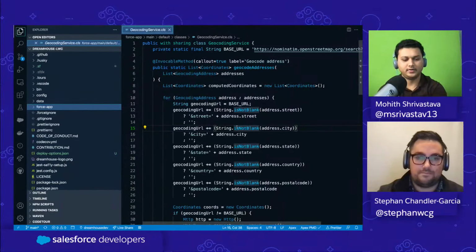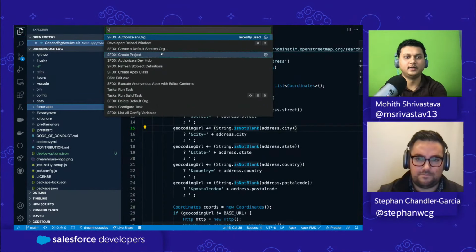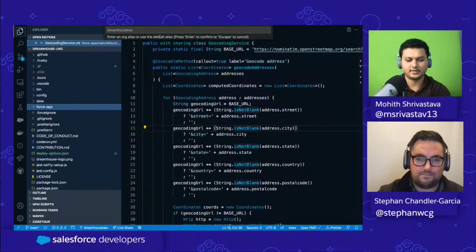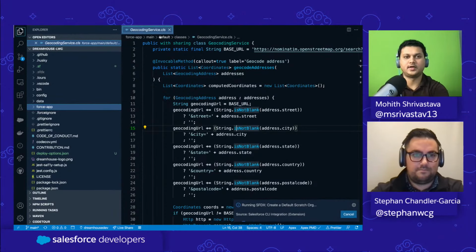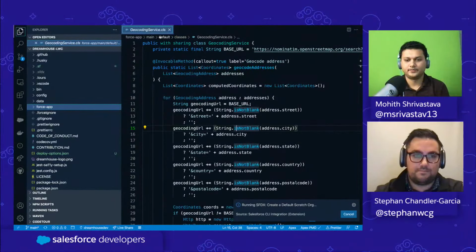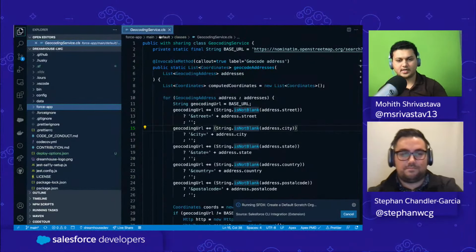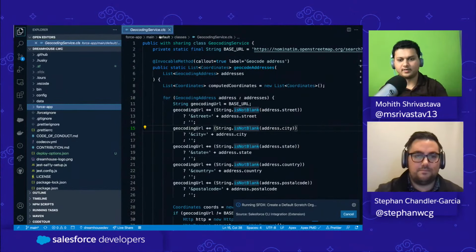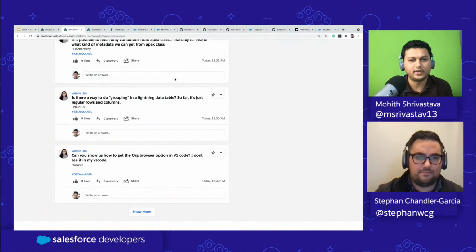But really, all you do is Command Shift P and then create a scratch org. Let's do that. Dev org. I'm just going to say dev org, and I'm going to create a scratch org. Now you'll see, as soon as I have a scratch org here, the org browser will disappear. Hopefully the scratch org is not going to take much time, but while it does, I'm going to look at other questions here.